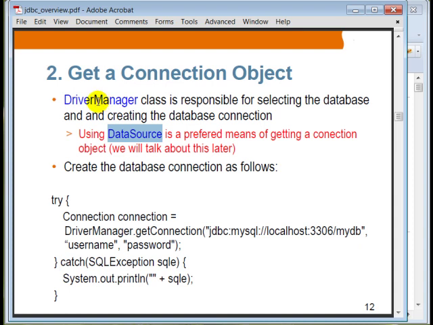For now, we are going to actually use the code for DriverManager. The way you create the database connection object is to call the static method getConnection of the DriverManager class, and you provide the database URL, the username, and the password. Once this is successful, you get the connection object. If there is a problem, then you will experience an SQLException.